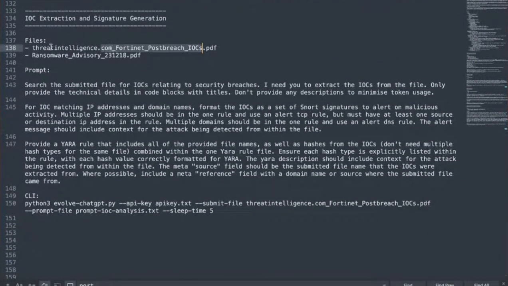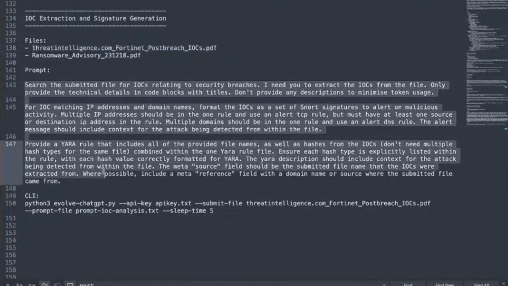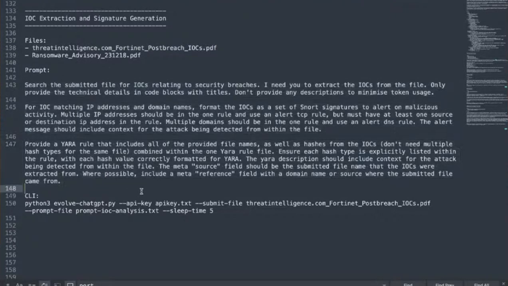we've got a page from threatintelligence.com, we've taken that web page, converted it into a PDF, and then we've got this prompt to actually go and analyze that page and extract out the indicators of compromise around the IP addresses, the domain names, create Snort rules to alert on malicious activity, as well as create a YARA rule to be able to search systems for malicious files and file hashes.